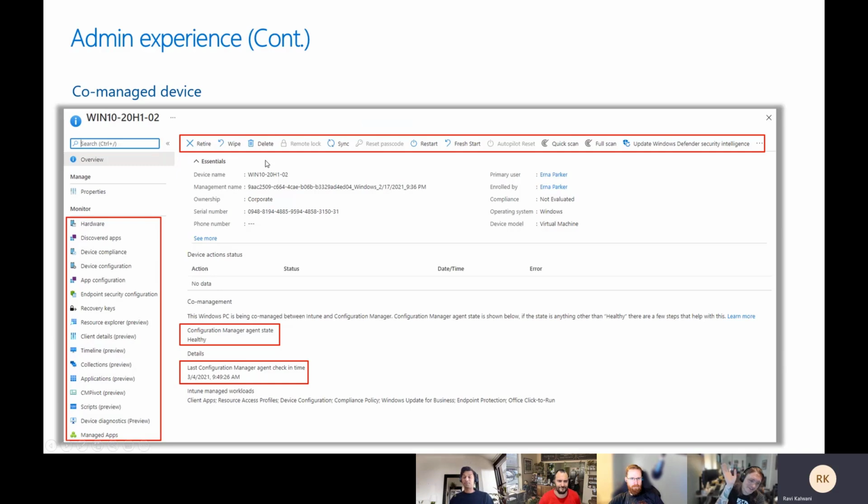I have a question. I have my hand up. Sure. The applications preview, is that the software inventory from Config Manager? No, that is the available application that you have deployed to the machine. And you can right-click and say install application from there. We're going to see that in the demo.